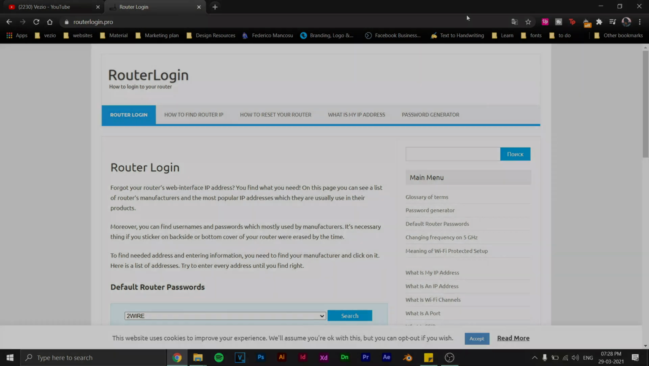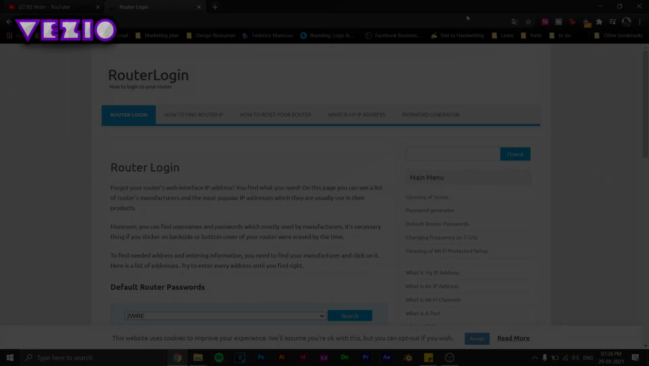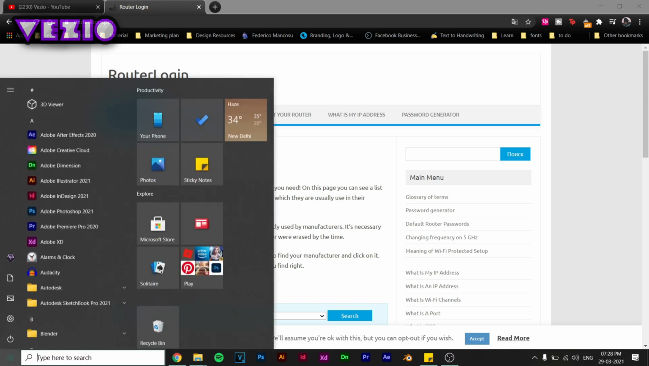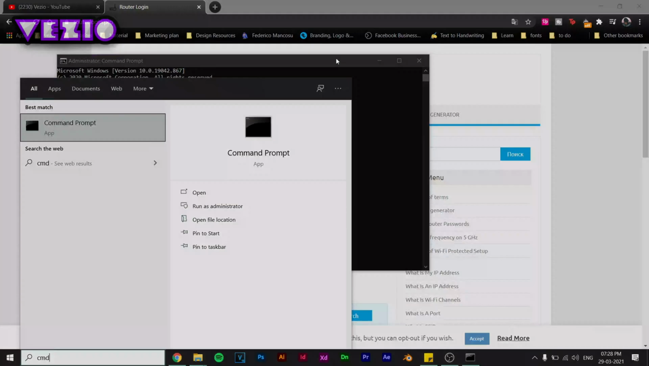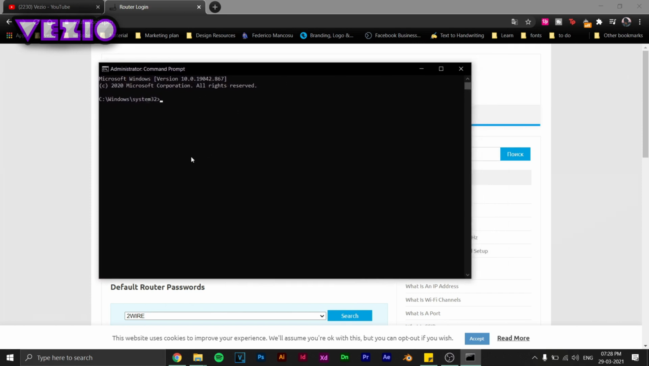So the first step is different for Windows PC and Mac OS, but the rest of the video is absolutely same. So for Windows PC first, you have to click on the start button and type in CMD. Right click on it and click run as administrator. After clicking yes, a window like this will pop up. This is called the command prompt.